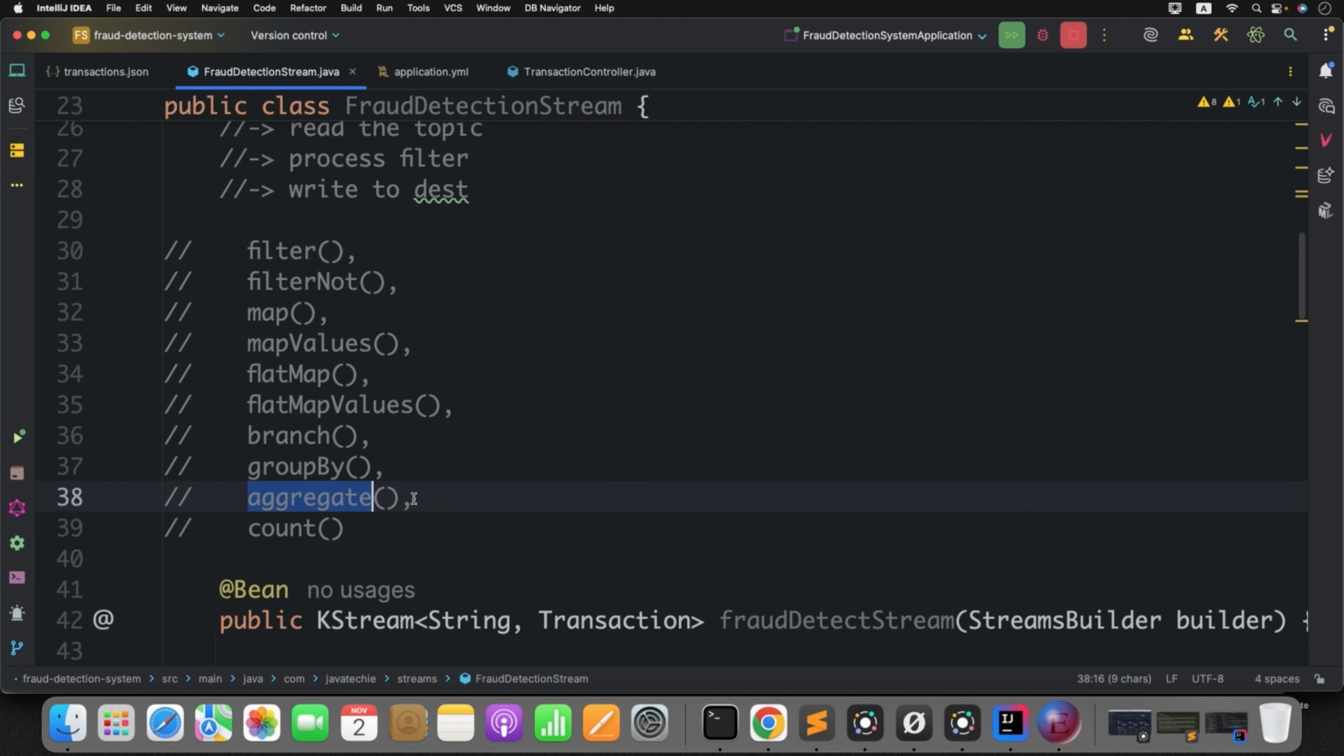Aggregate is again an interesting method, but we'll come to that method in a moment. First let me explain this count. Since you just understood group by, it will give you a clear picture to understand count. Again, count you can consider as a stateful operation. Now what I want to do is count the number of transactions per user. Let's take this simple use case.